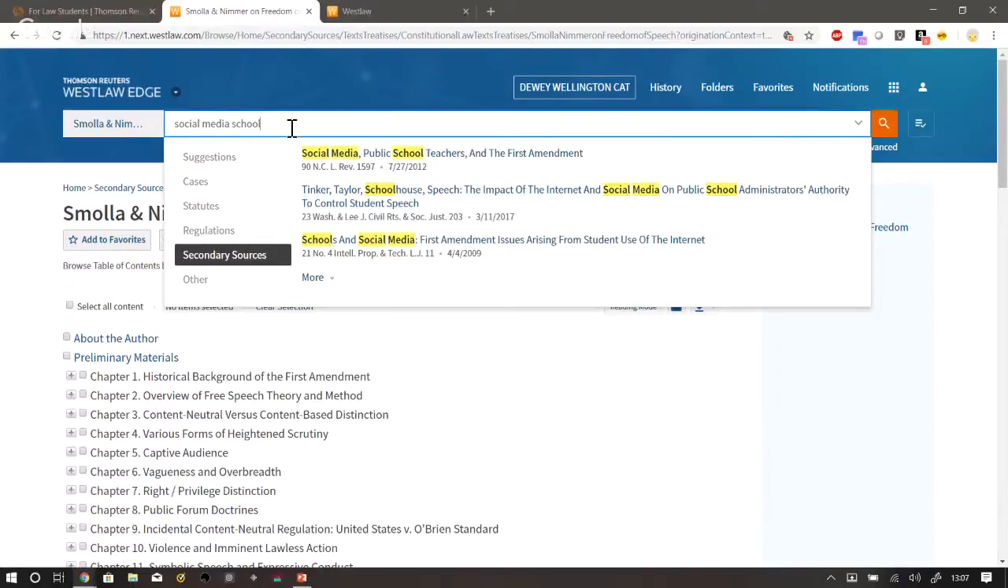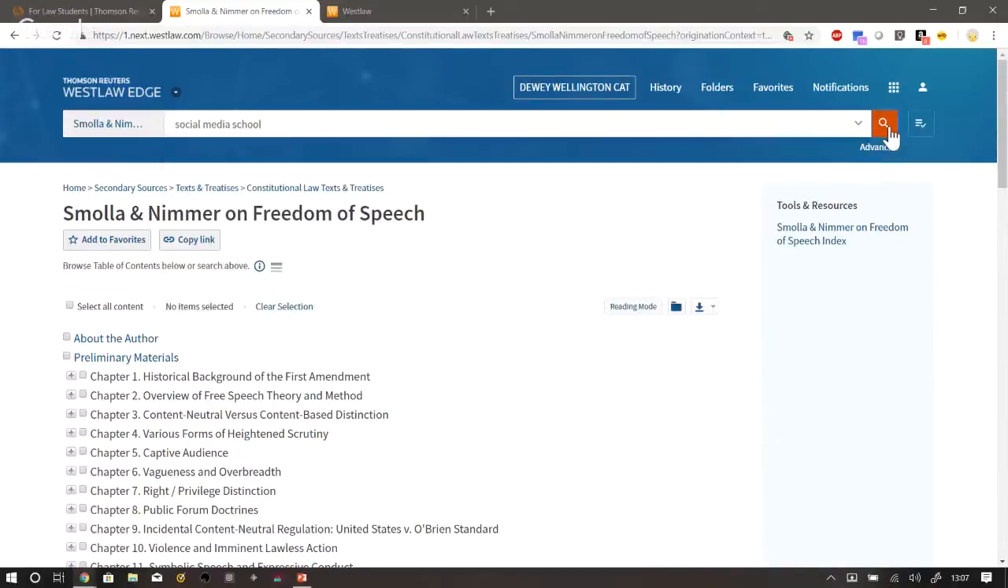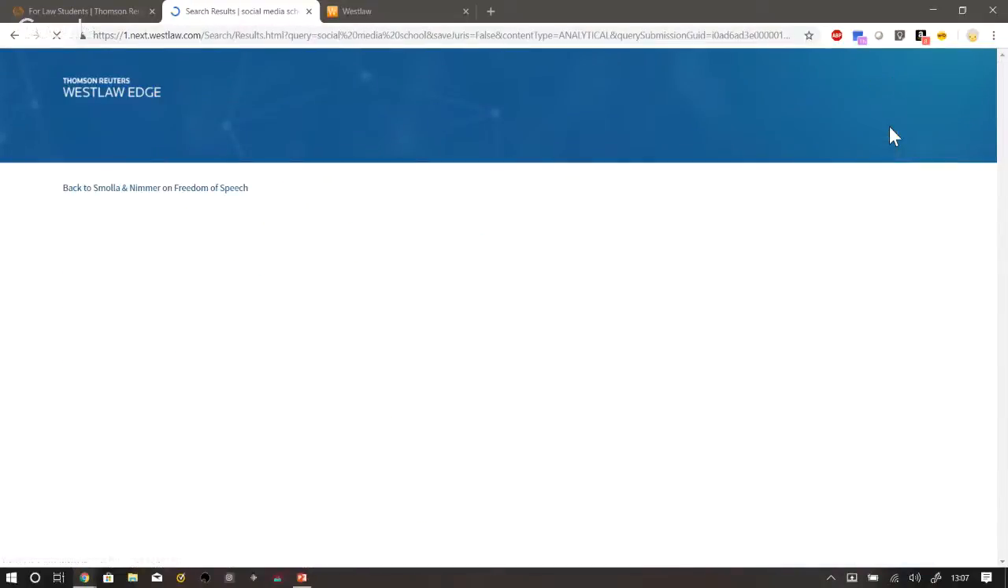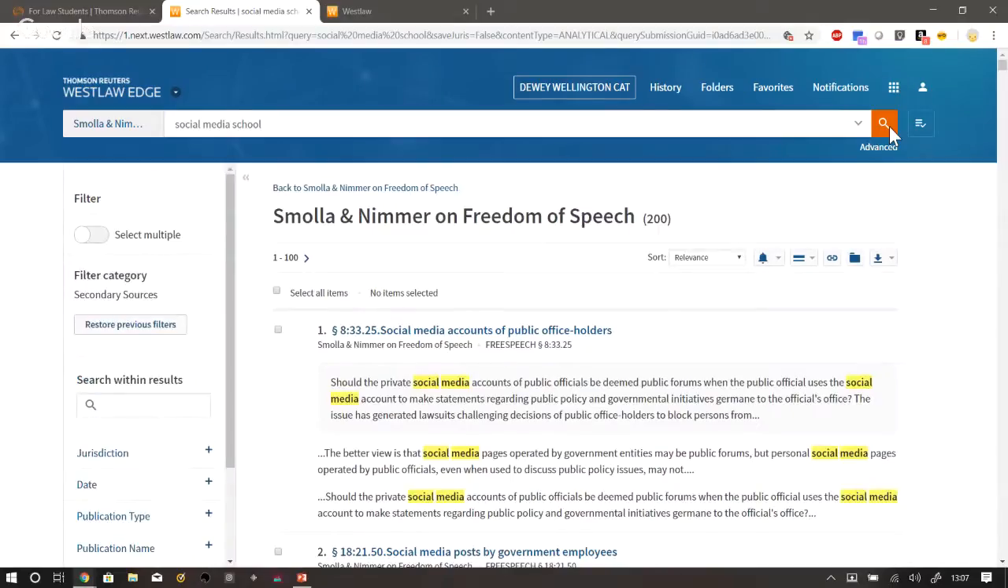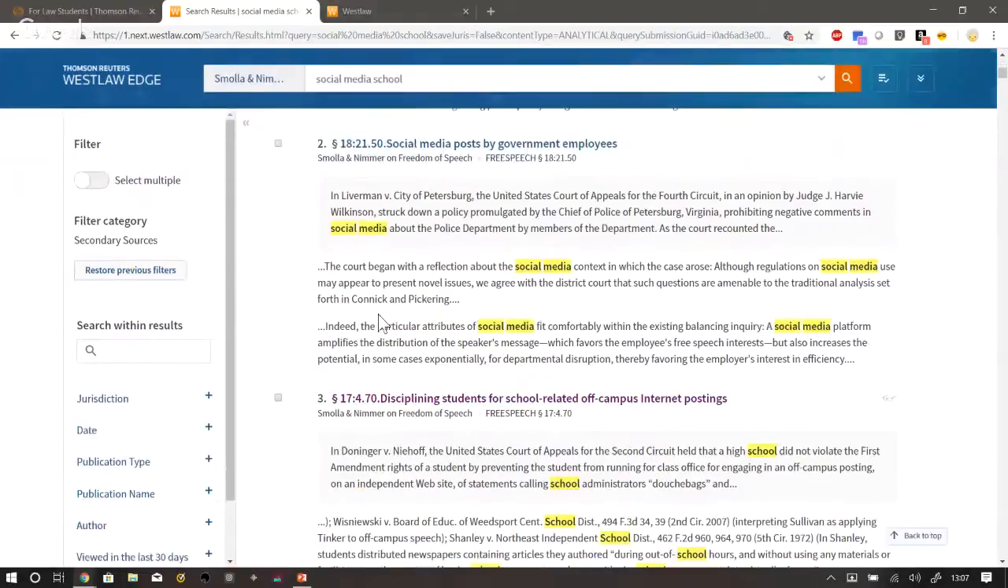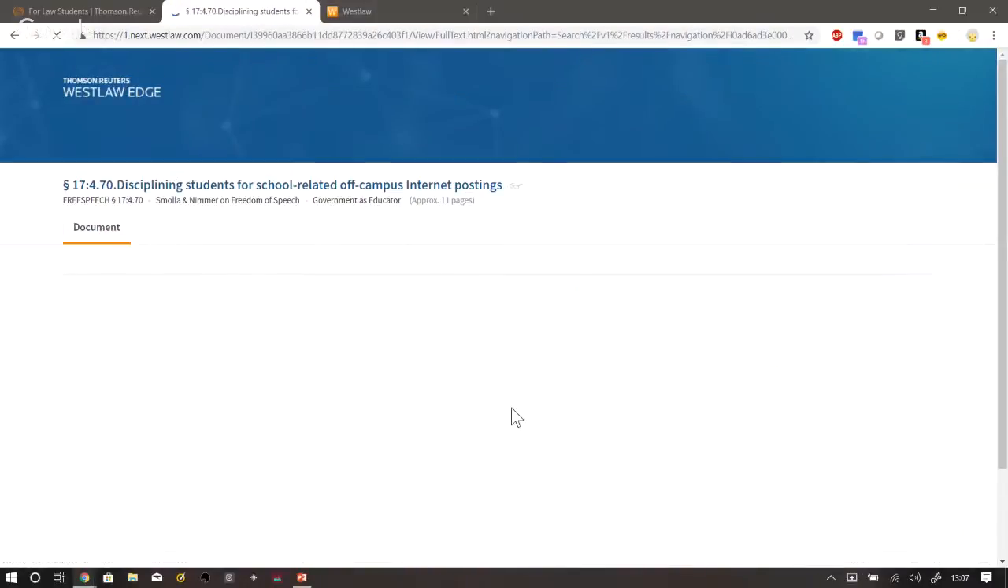Not a sophisticated search by any means, but hitting that orange search button or hitting enter gives you the relevant section in NIMR, I hope. Here it is, number 3, because my search isn't fantastic. You may have to give the eyeball test to a couple things first. Disciplining students for school-related off-campus internet postings. You click on it, you open it up by way of quick review.